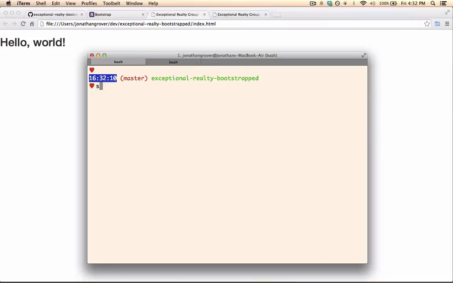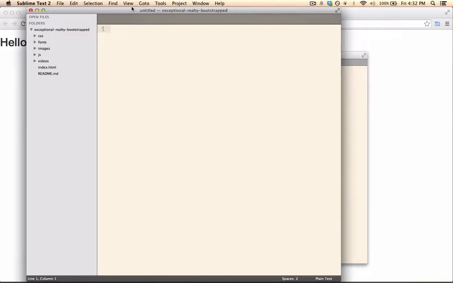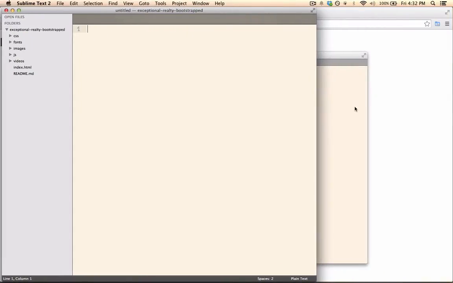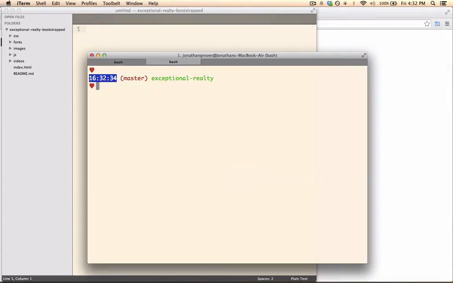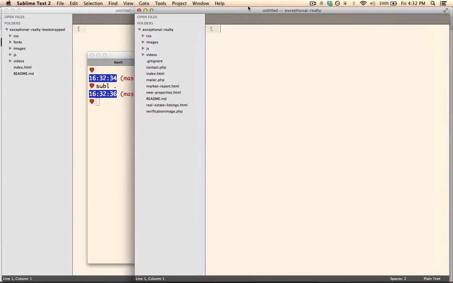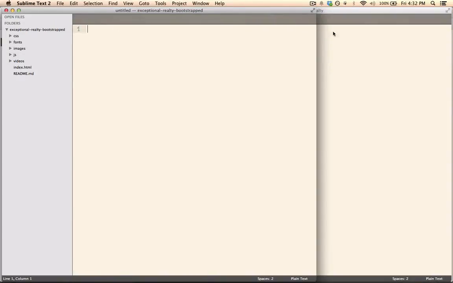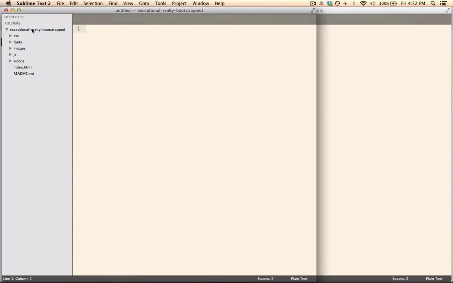So let's bring both of these up in Sublime Text as well and say subl dot. And here we can see the Exceptional Realty Bootstrapped project. I'll drag this over to the left side of the screen. And then over here we have the previous Exceptional Realty project. So I'll type subl dot to bring that up as well, and we'll drag this one over to the right. So you can see that the right side of my screen is the previous Exceptional Realty project, the custom responsive site that we built via the code alongs, or we are building, I should say. And then here we have the bootstrapped project, the new one.